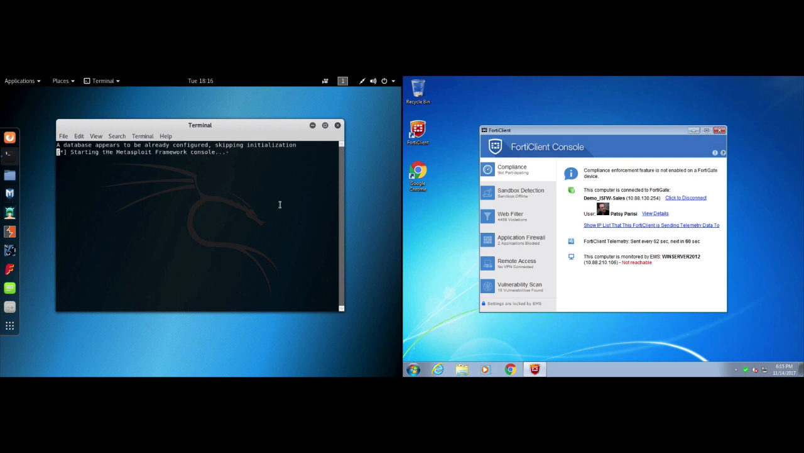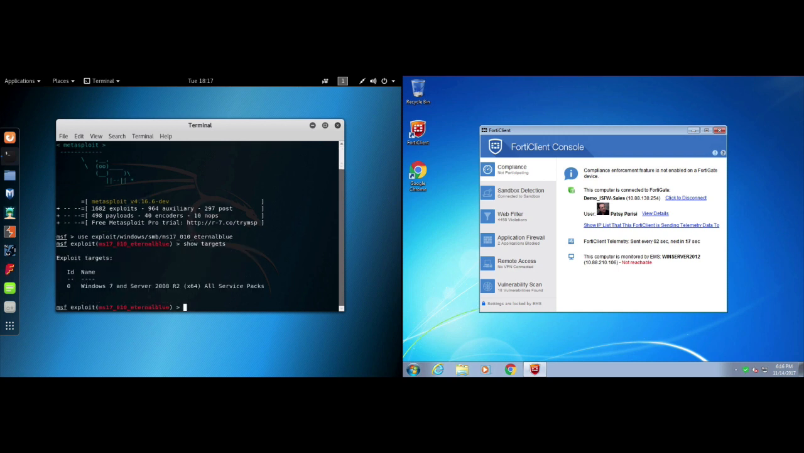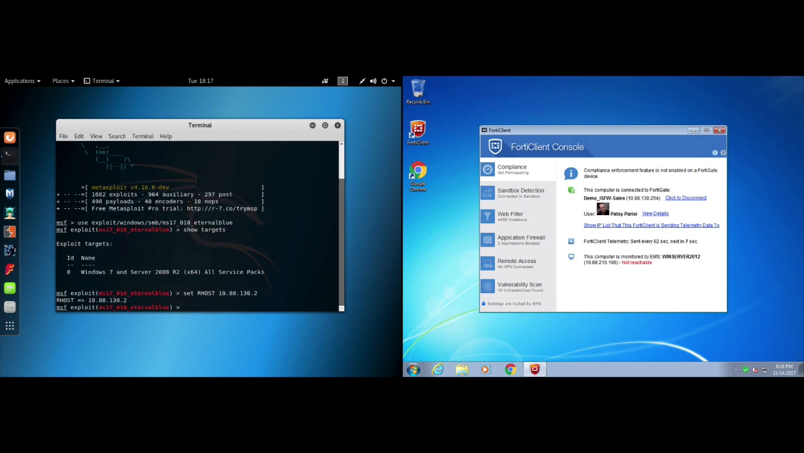As you can see, on the Windows machine, which is the victim machine in this case, we have FortiClient installed on it, protecting it. And on the left hand side, we have Metasploit running, and we will go ahead and launch the Eternal Blue exploit. Now we'll put the target IP of the victim machine. And now we'll go ahead and launch the exploit.